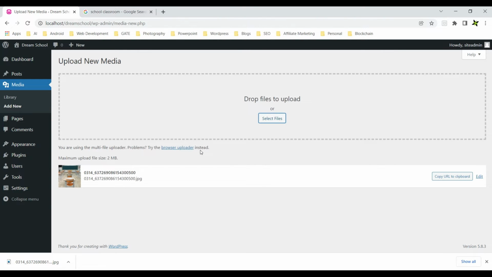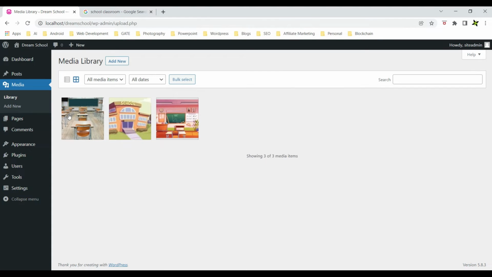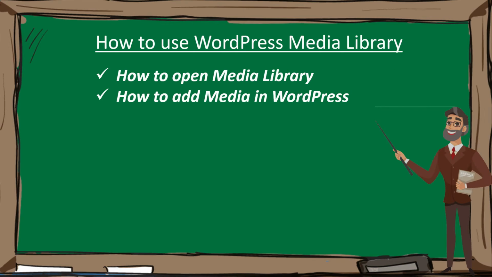Now this is one way of uploading the media in WordPress. Later we will see how to add and upload media files while creating posts and pages. You can also drag and drop the files to upload the media in Media Library. Now if you again go to the library view, you see our classroom image has been uploaded here.